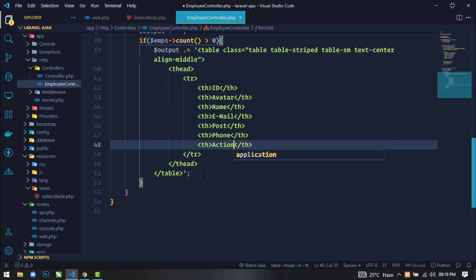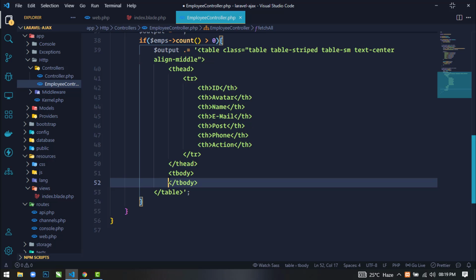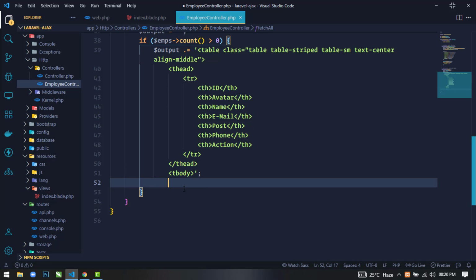Okay, now just here after the thead I'll create tbody. I will just cut this tbody and table closing from here. Okay, and then next I will create a foreach loop.